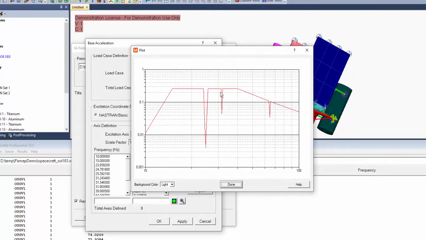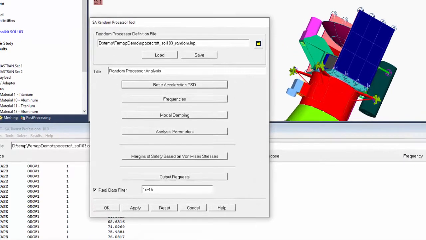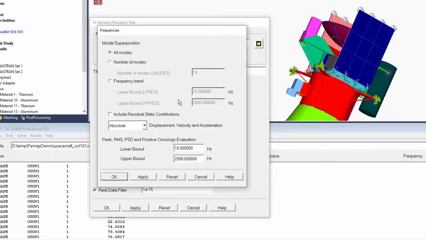To validate your PSD, you can plot it. For this demo, the acceleration PSD is defined in g² per hertz. The scale factor must convert the PSD function units to consistent acceleration units. In this case, we set it to 9,810 millimeters per second squared. We move on to the next step.